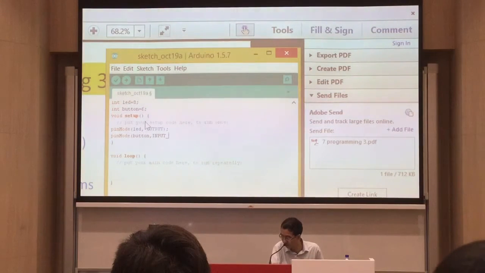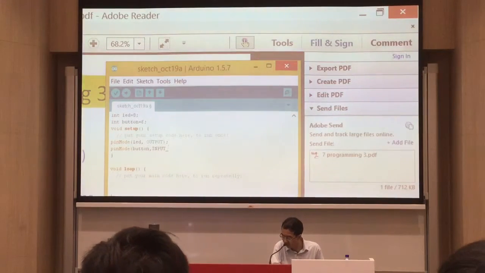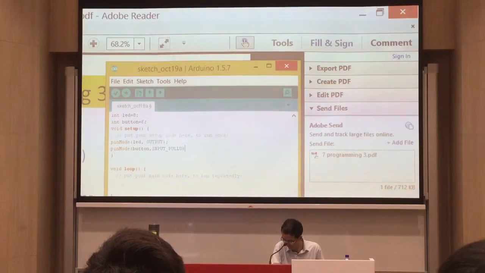It's an input pull up. You can define it as an input. If I put input, the color will also be the correct color. But what it says is we want to define it as an input pull up.